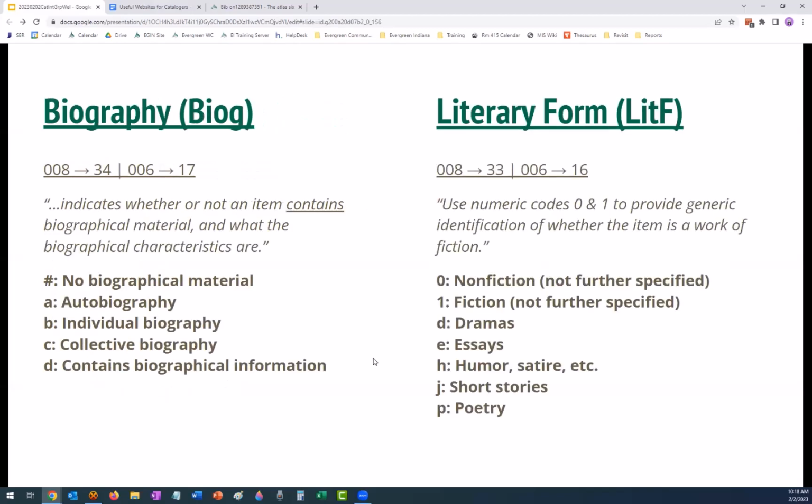For the biography fixed field, this is whether or not the item contains, not necessarily is, a biography and the type therein. We have, of course, A for autobiography, B for individual biography, C for collective biography, so if it's a biography of more than one person, or D for contains biographical information.